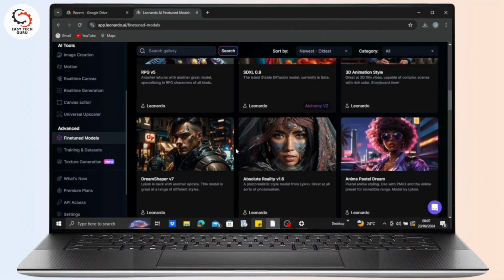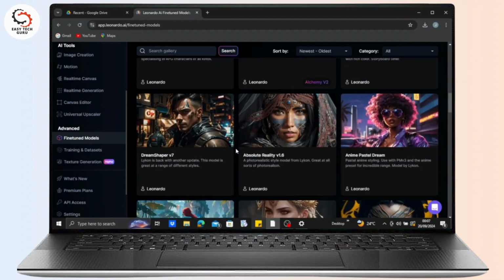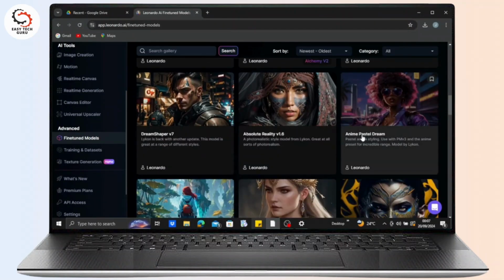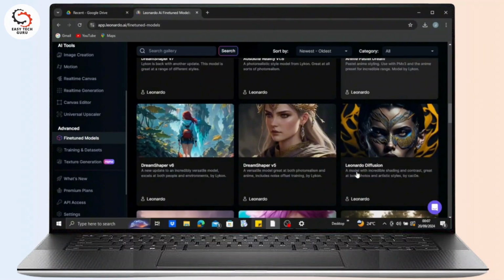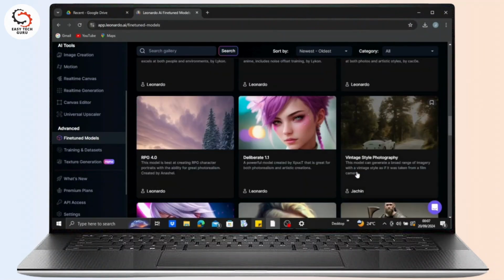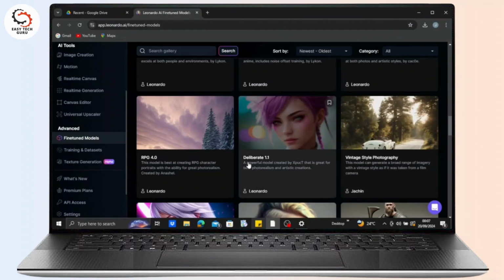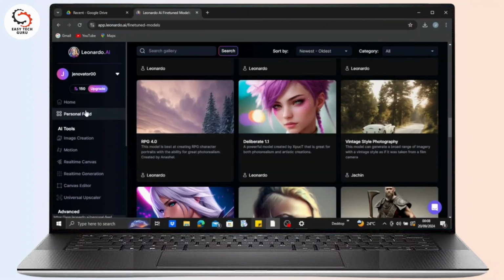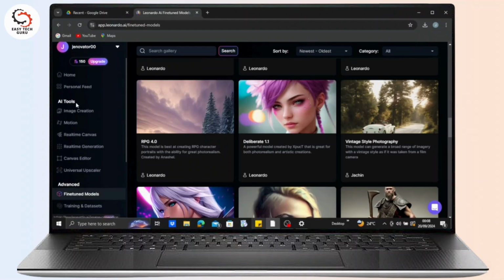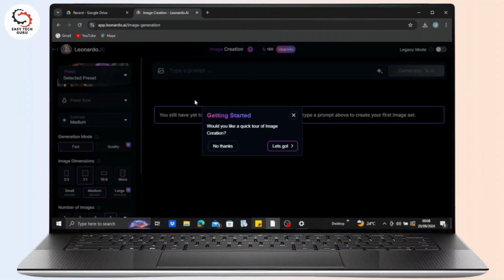And you may just choose any of the images, for example, Animal Pastel Dream, which is very cool. If you want to generate something like Animal Pastel, then you may just choose that option. Or you may choose the Deliberate 1.1 and generate it on your image. Now let's get started with our own image generation. Just tap on image generation on the first option.